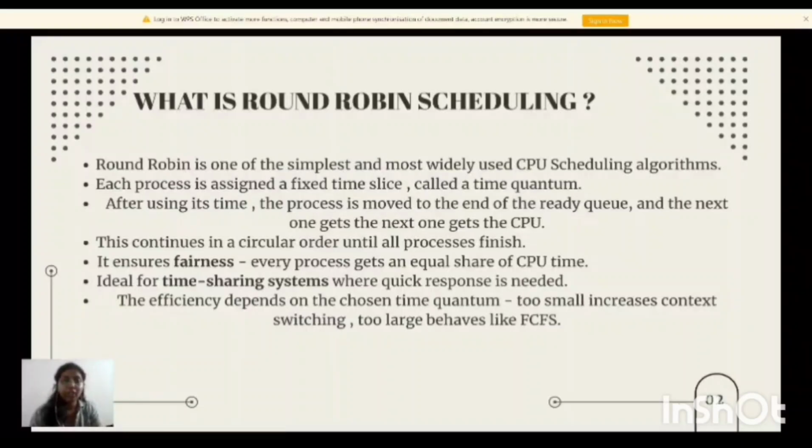It ensures fairness because every process gets an equal share of CPU. Round robin is ideal for time sharing systems where quick response is important. However, the efficiency depends on the chosen time quantum. If it's too small, there will be too many context switches. If it's too large, it behaves like first come first served algorithm.